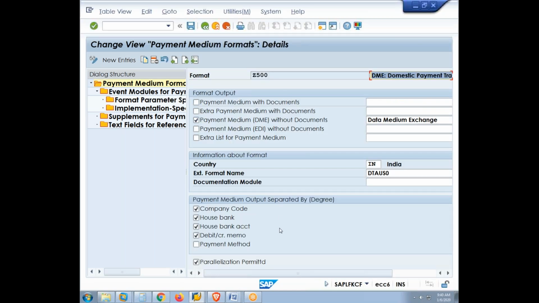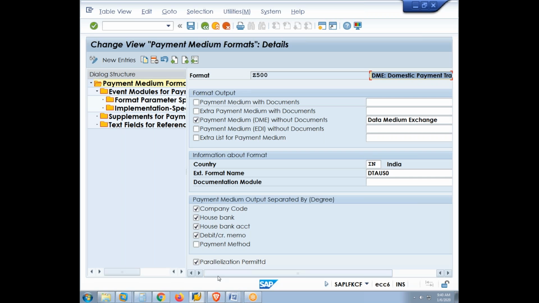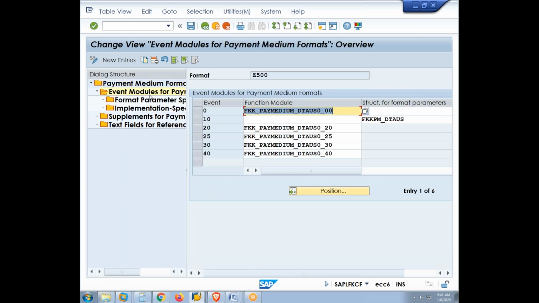Payment media, country, DTS0, parallelization permitted. That means you will do the mass processing, parallel processing. Event models for the payment media format 0, 10, 20, 30, 40. Something was missing, but it is okay. It's not going to affect us. So supplements for the payment media format.